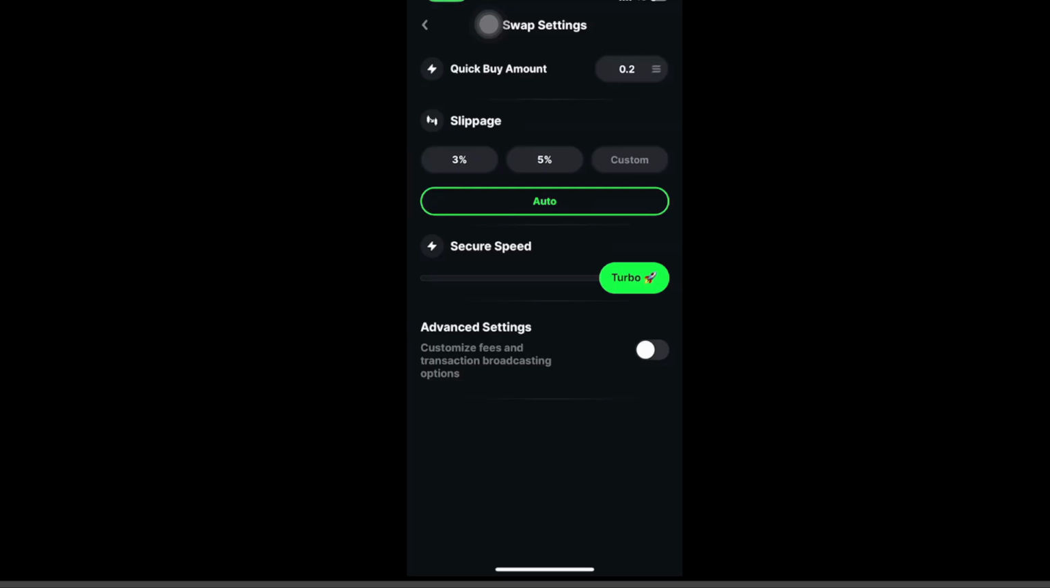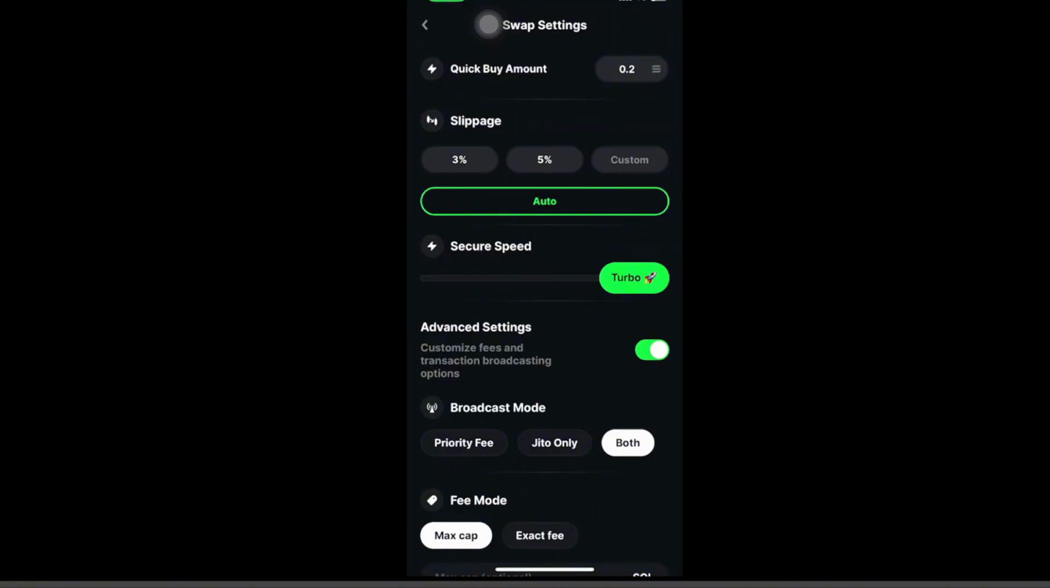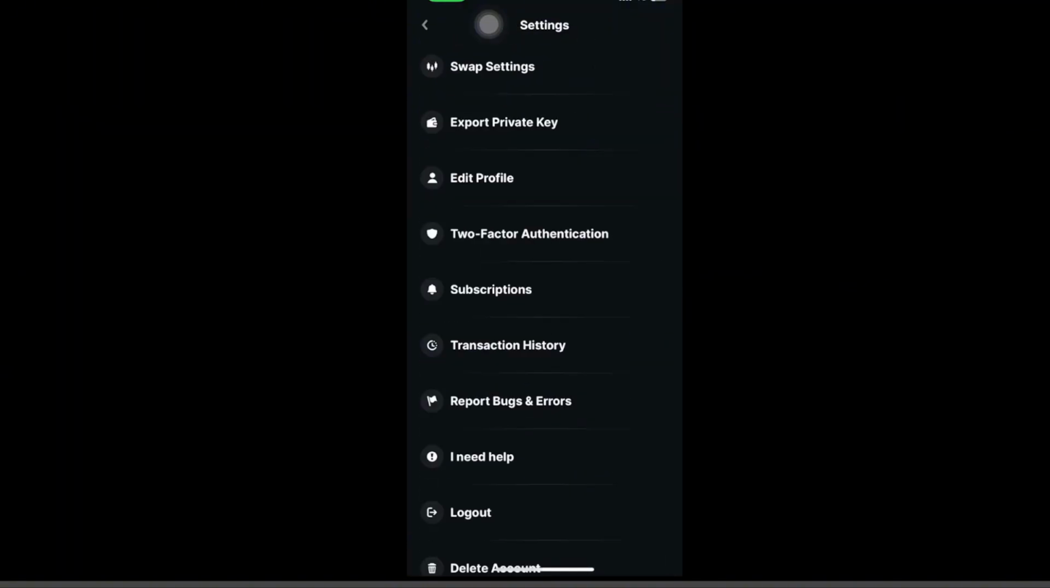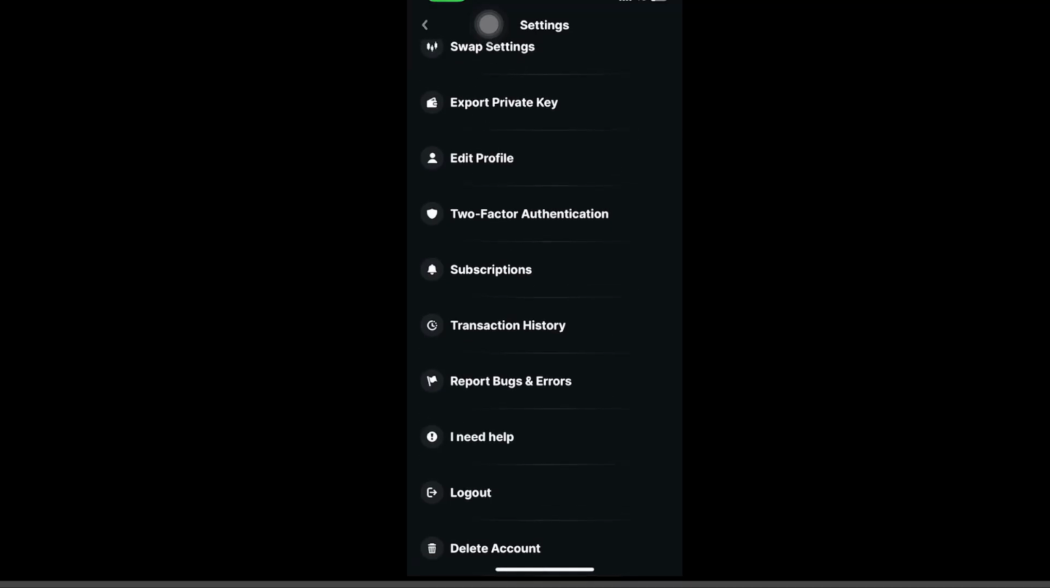And then you can set up the slippage 3, 5, or auto. I also always set it at auto. And then you can also set the secure speed. So that means the higher the speed, the more likely that your trades are going to go through. And there is also an advanced setting, but I normally just turn it off. You can also export your private keys, edit profile, two-factor authentication, subscriptions, transaction history, report on bugs, and different features.